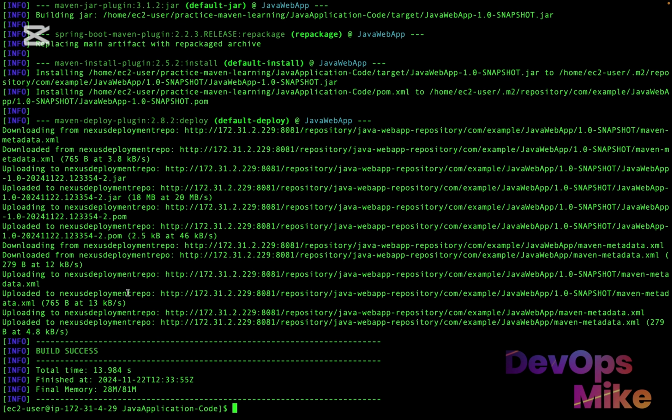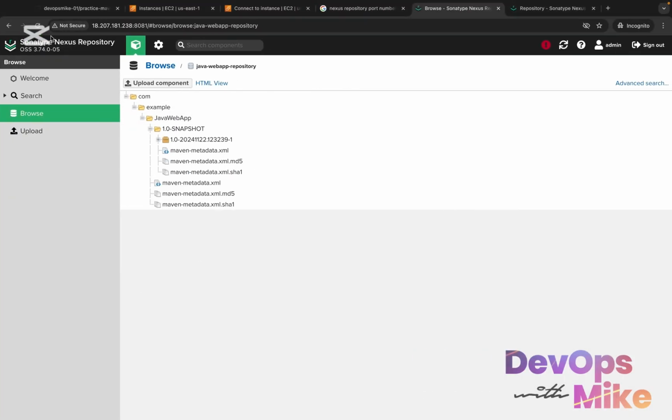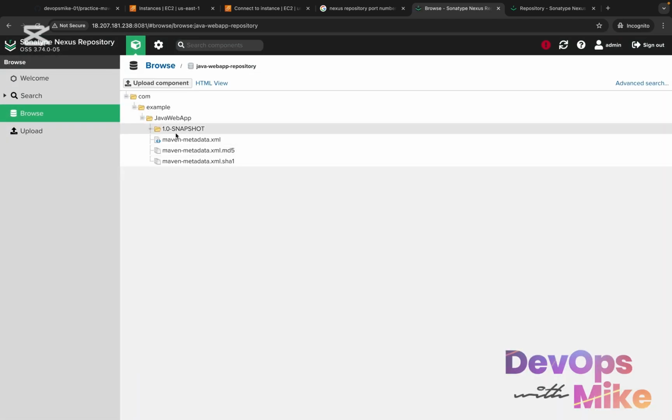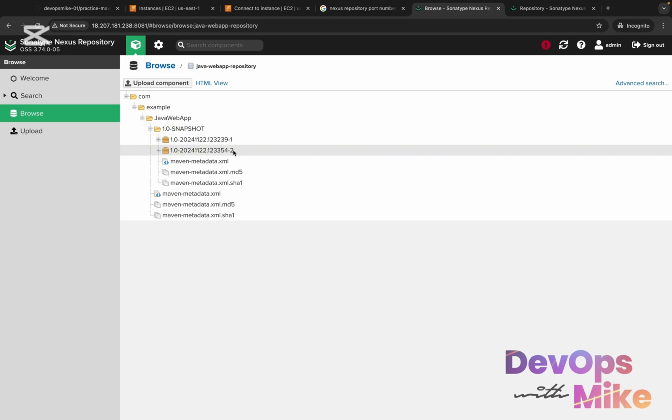And for us to verify that a new snapshot is created, you can come back here. If you refresh this tab, you go to browse, you come to your Java project, you come to snapshot, you will now see we have the second snapshot. So for as long as you're doing a new build, a new snapshot is being created.